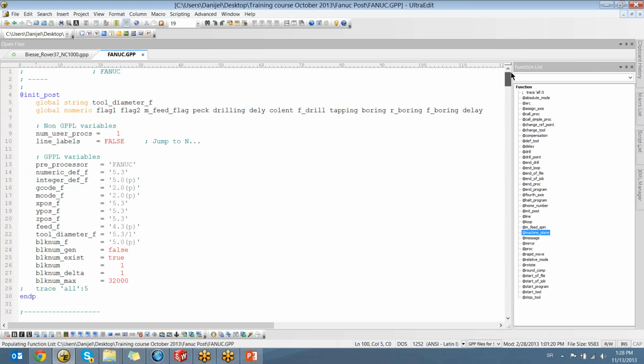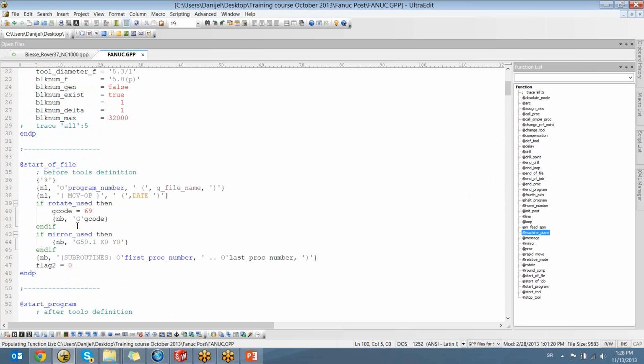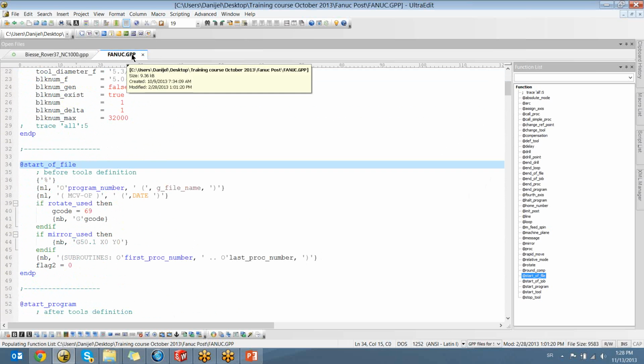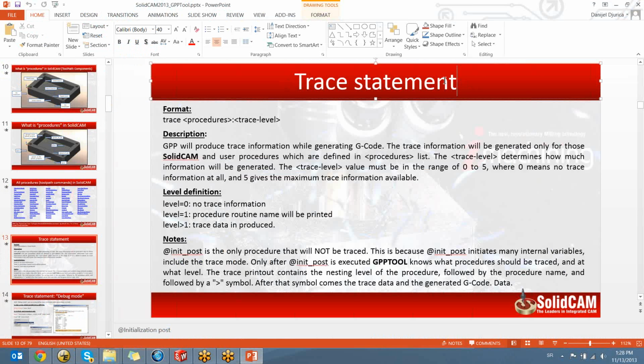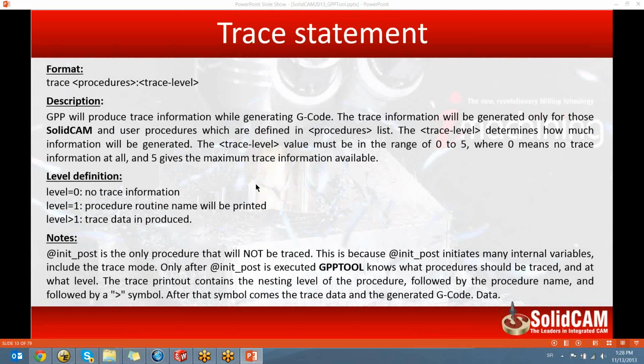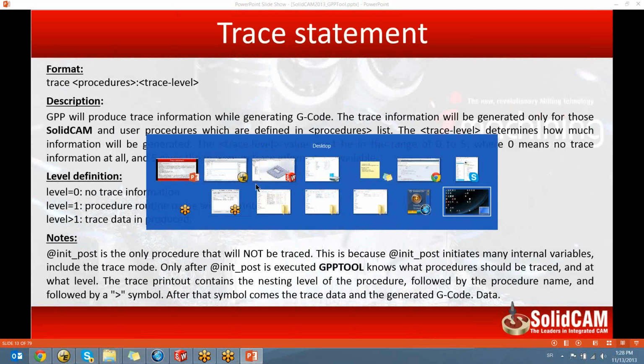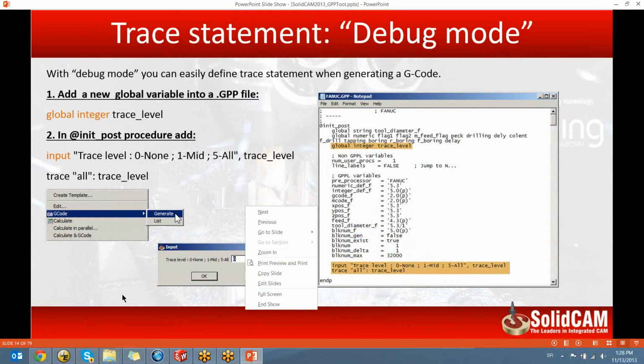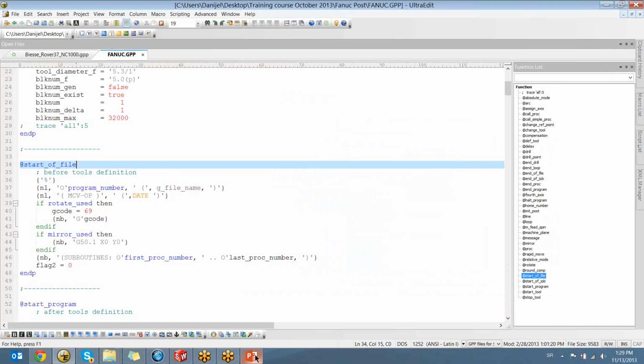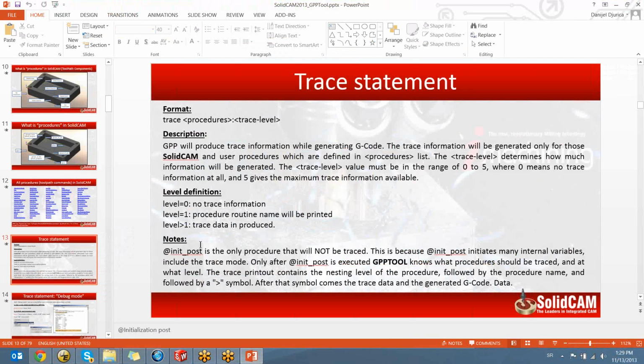But now the question, as I already told you, is how I know what kind of procedure SolidCAM will call from this GPP file. And this is about the trace statement. First, where is the trace statement placed? What does trace actually mean?